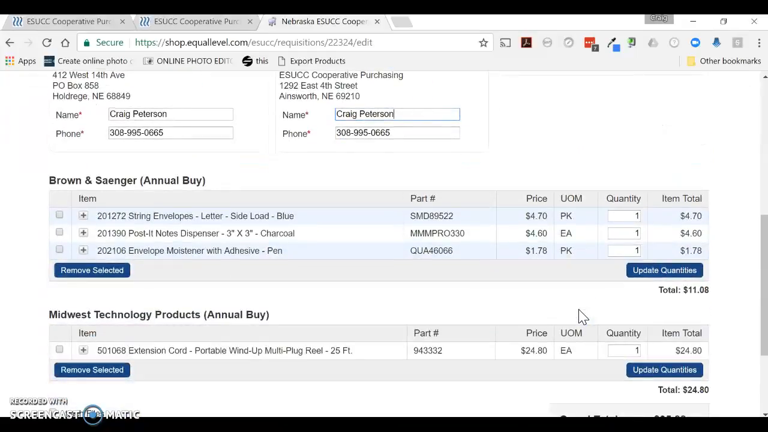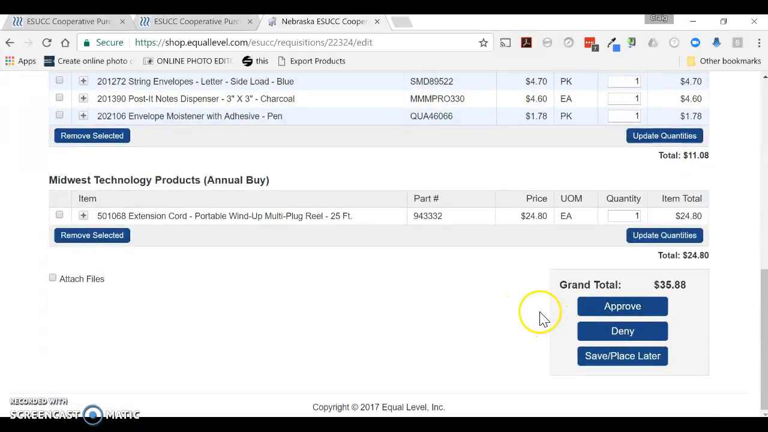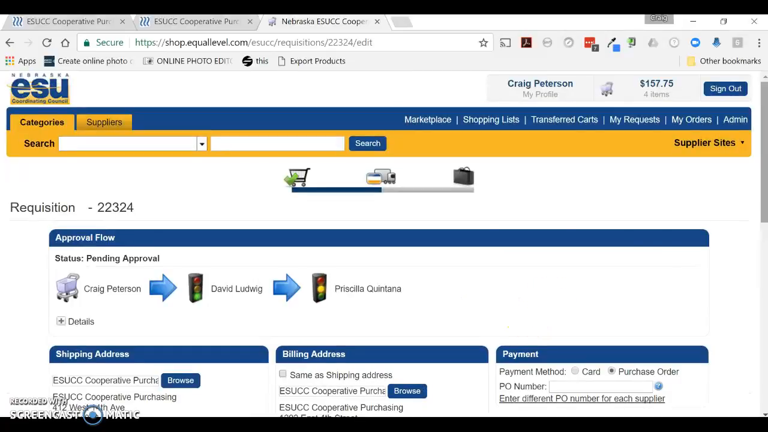Likewise, within the districts, most of the districts are doing this very similarly. So this concludes the recording for teachers on how to shop the annual buy.